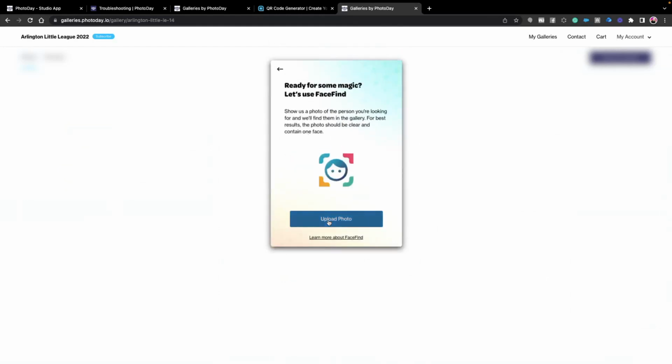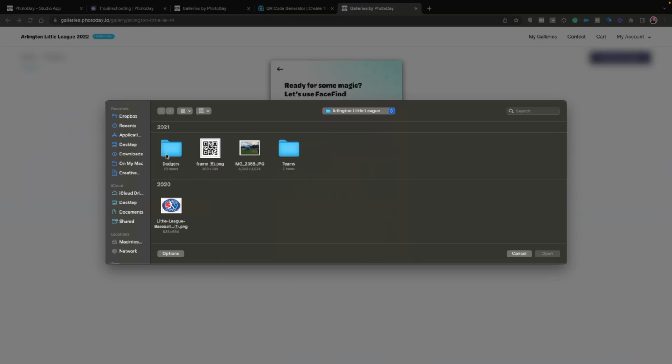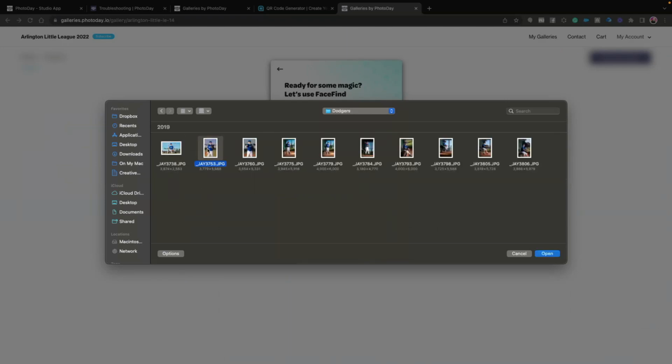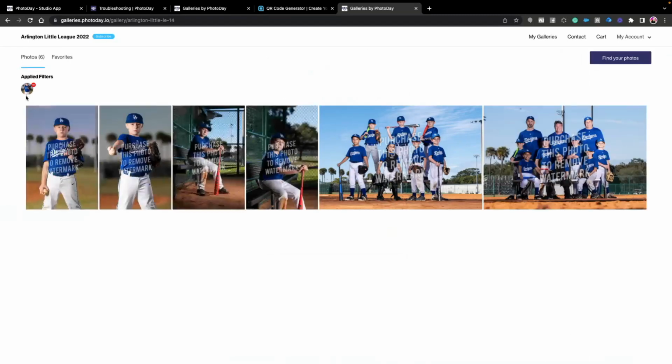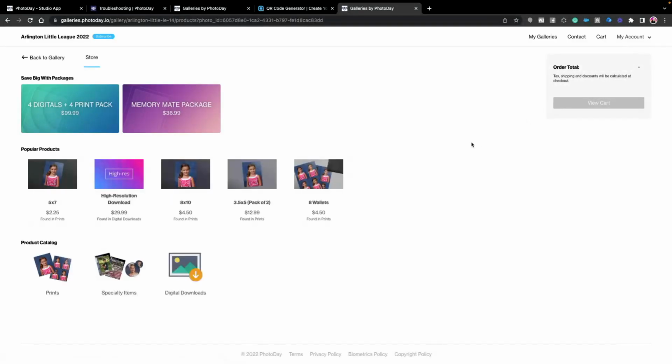I'm going to go ahead and upload a photo just so I can show you what the face find function does with PhotoDay. I'm just going to use a photo that's already in the gallery as an example so I can show you how it finds his images. So I'm uploading the photo now, and it's going to run face find, and here it found all his images. It found him in the team photos as well, and the parents can easily find their children's images this way. Face find works really, really well, especially when you're doing multiple poses and buddy and coaching kid and all kinds of different photos.